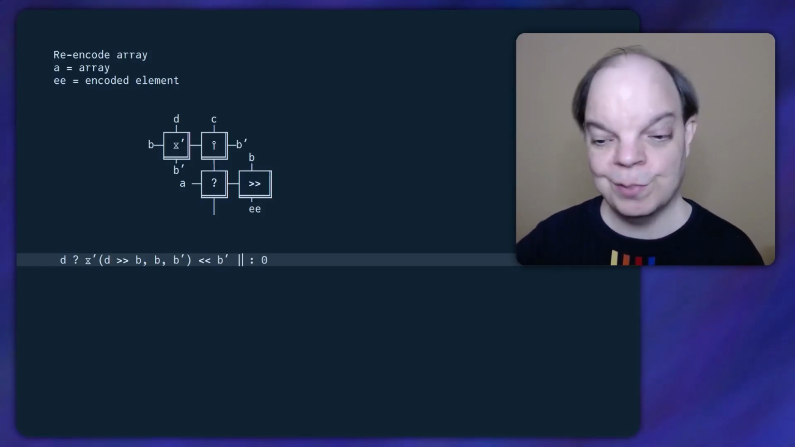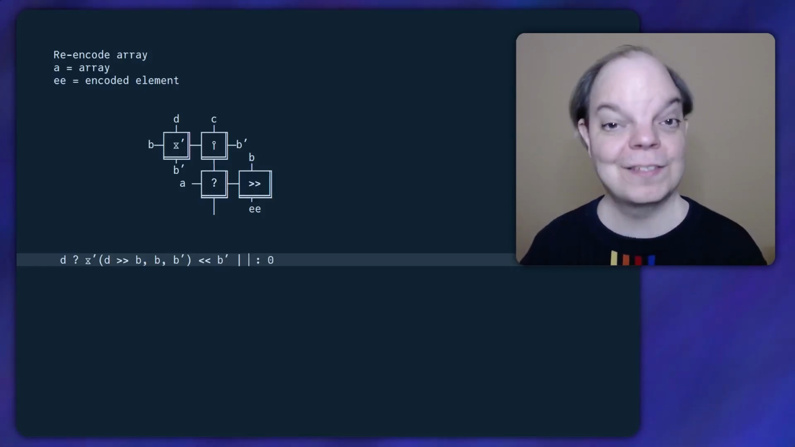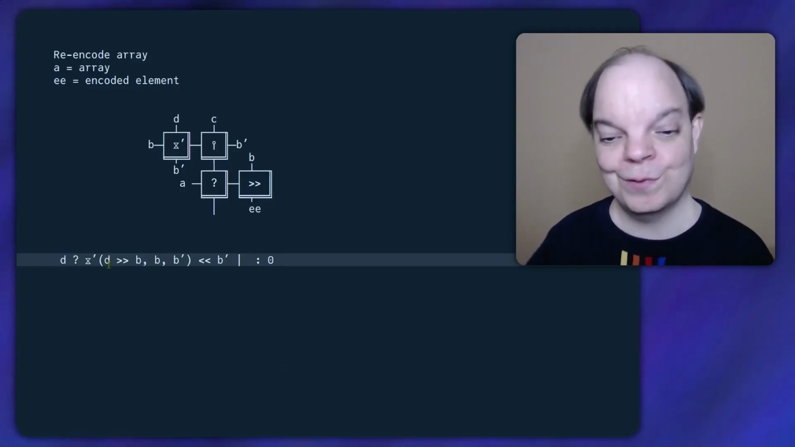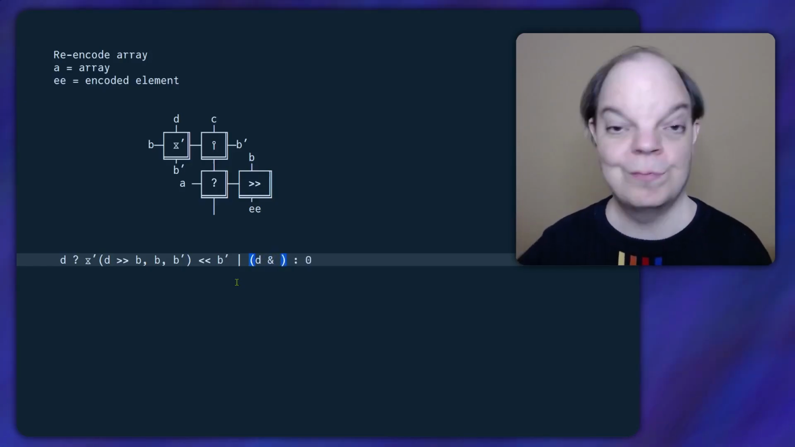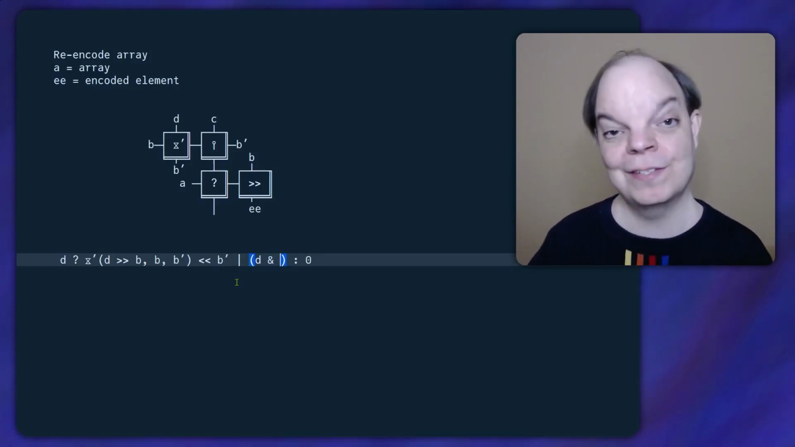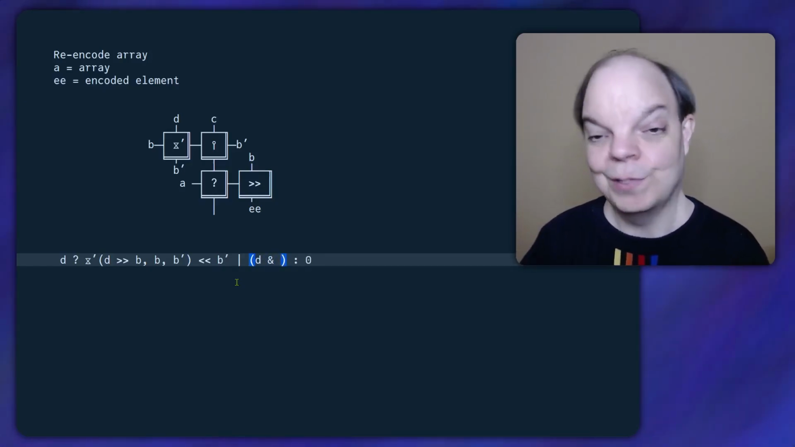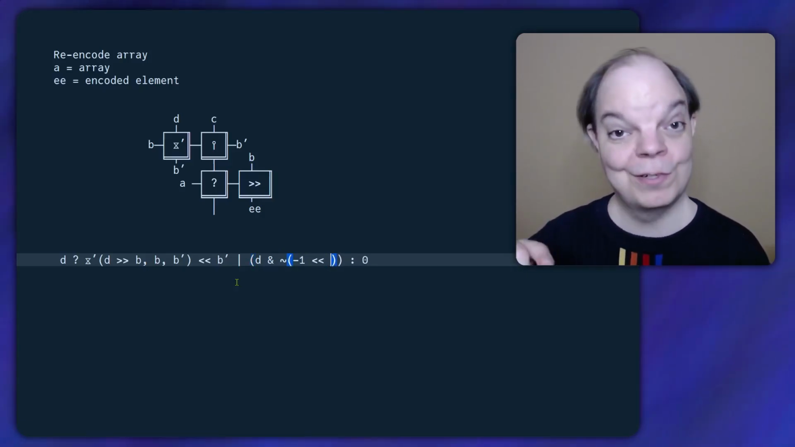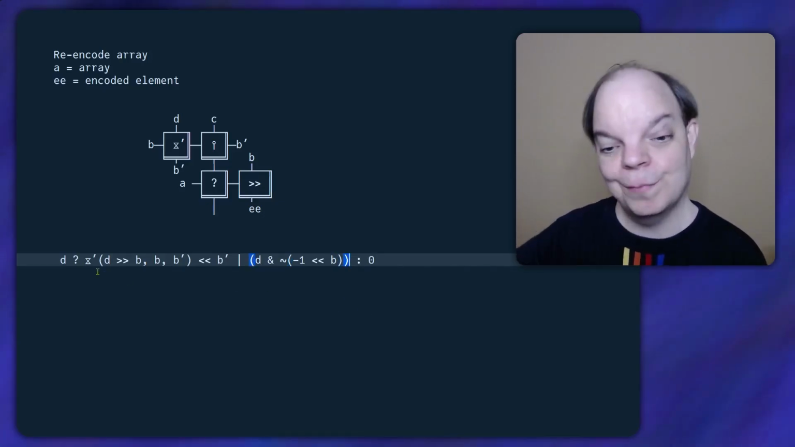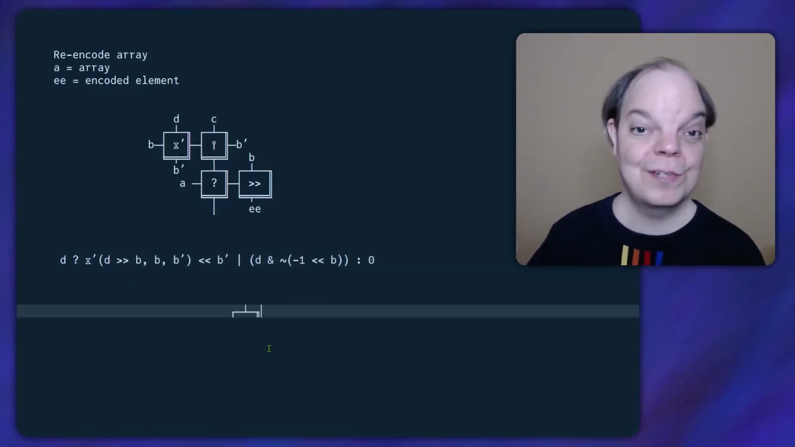So we need to use a bitwise OR and then extract the element. Now the element is of course at the start of D, so we're going to need to use D, and then we need to mask out just that element. And once again, masking is done by bitwise AND with a bitwise NOT of -1 shift left number of bits, which is B.